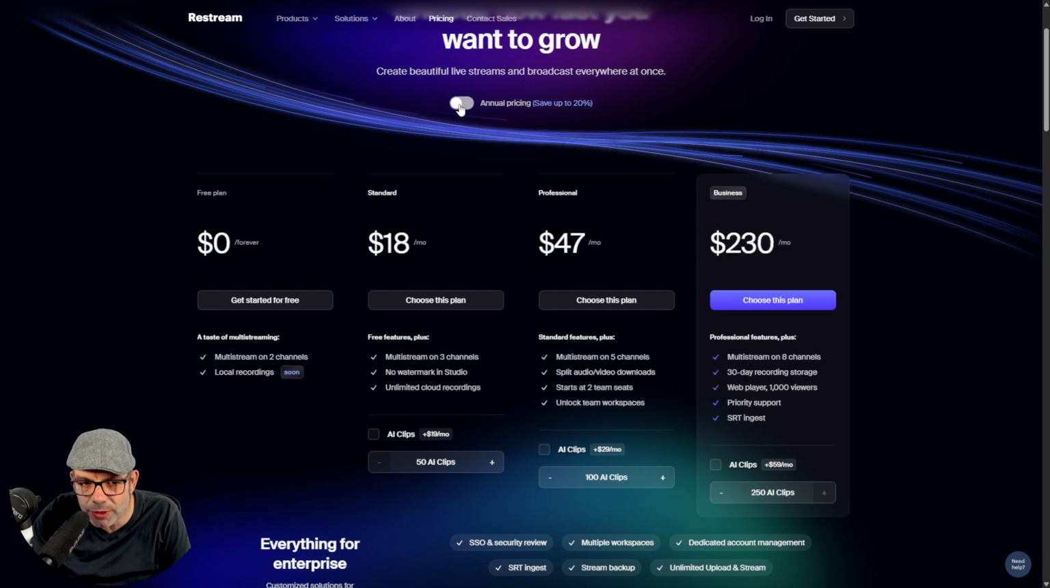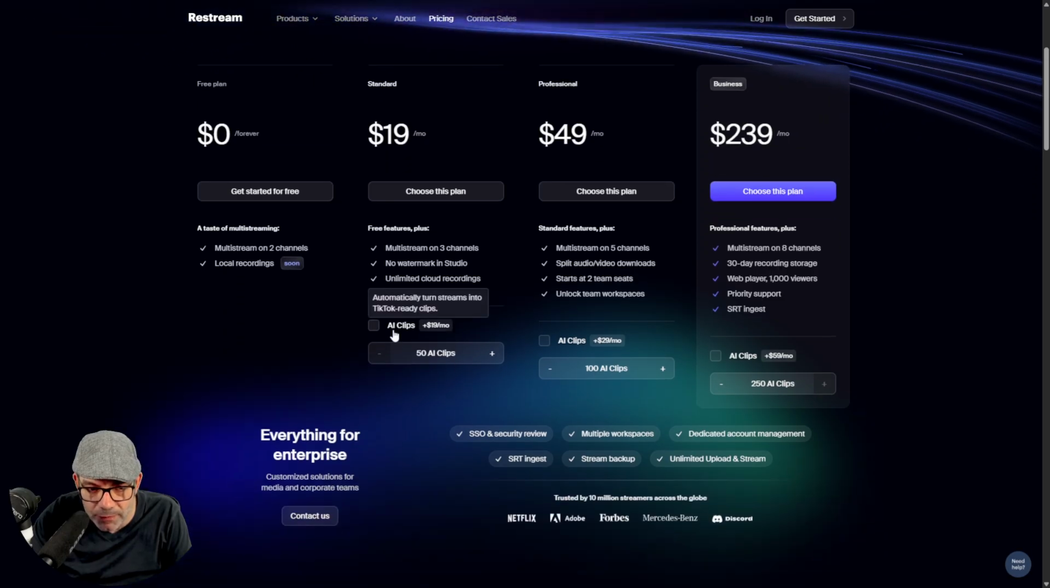I'm going to switch them to monthly pricing actually, because we know you always make a saving on annual. So let's have a look at the full monthly pricing. Still only $19 a month. Allows you to multi-stream on 3 channels. Loses the watermark in the studio. Gives you unlimited cloud recordings. You can have a bolt on here. Automatically turns streams into TikTok ready clips. So that's taking long form into short form using AI. That's going to cost you an additional $19 a month.